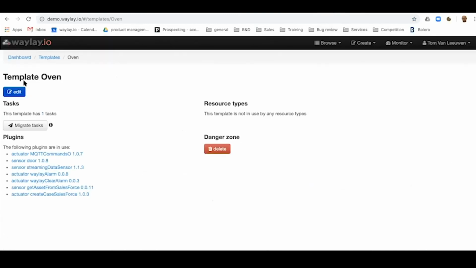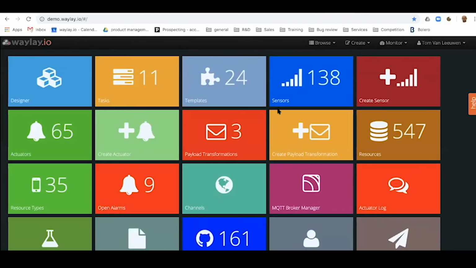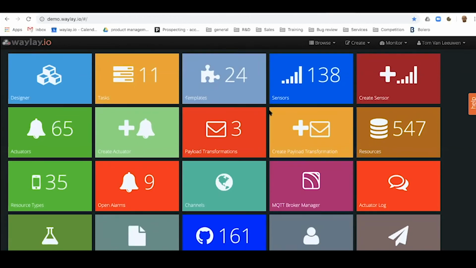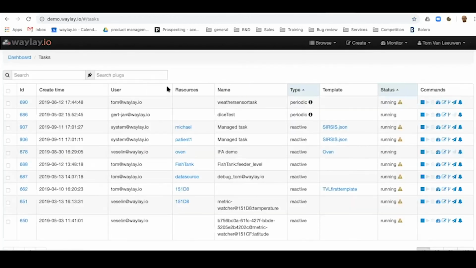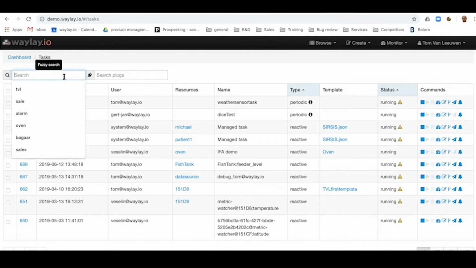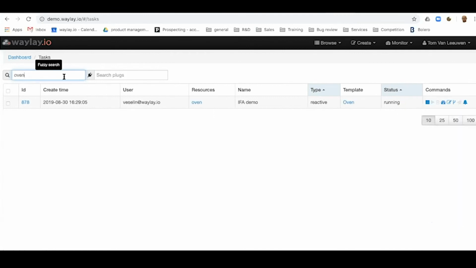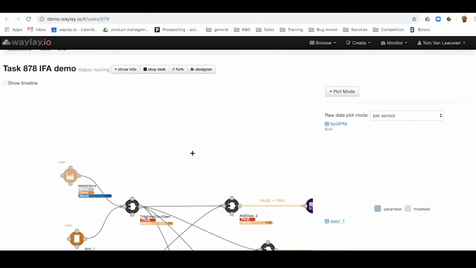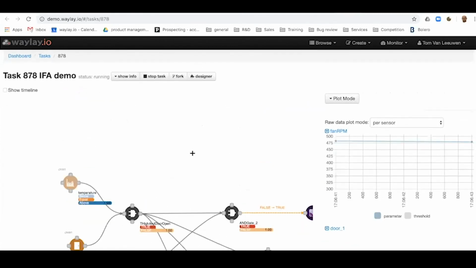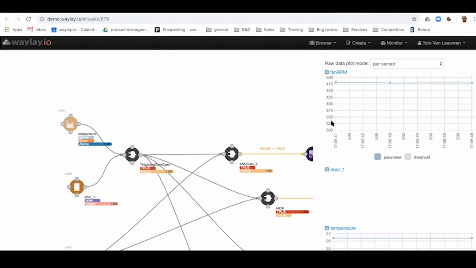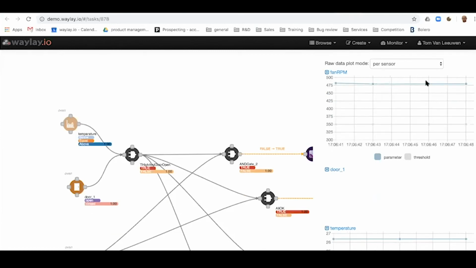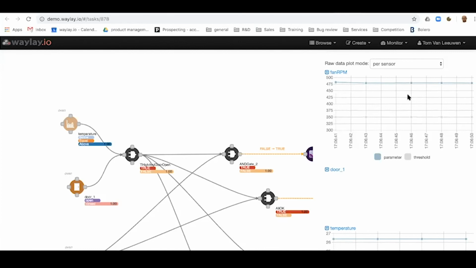And for example, here, if you go to tasks, you can actually see on our platform which tasks are currently running and are basically processing live data from sensors. So let's get back to our oven use case. This is, for example, the task that is currently running and where data is basically flowing in. So here you actually see, for example, the fan rotation speed. It's very nice and very stable.